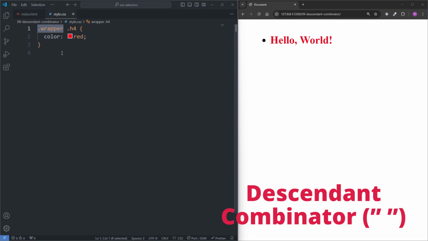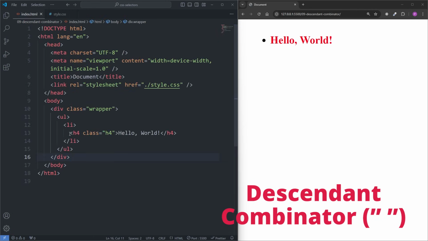The descendant combinator checks whether the second selector is defined anywhere inside the first selector, regardless of how deeply nested it is. The space between both selectors is actually the descendant combinator selector, and in this case, we're checking if the h4 is defined anywhere inside our wrapper, regardless of how deeply nested it might be.